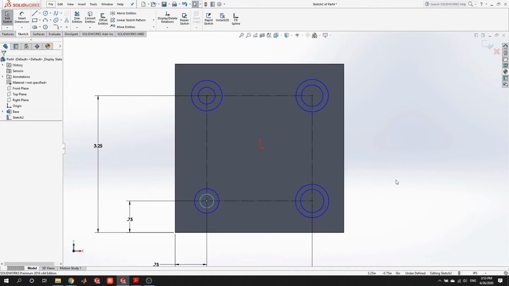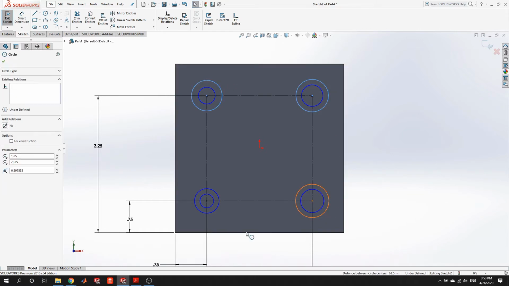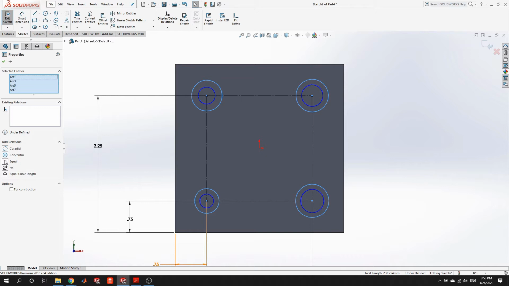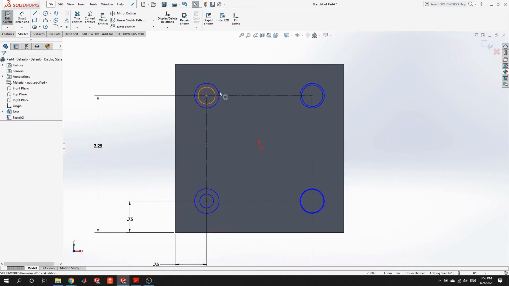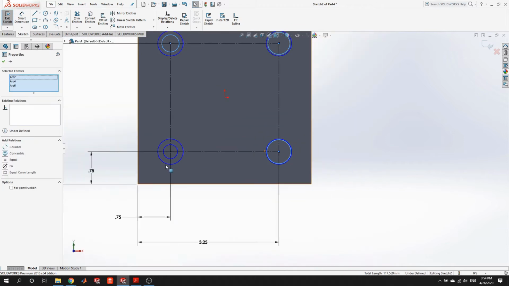Now because of the callout, all of the circles have the same diameters. So what I'm going to do is select all the large diameters by holding Control at the same time and make them equal. I'm going to do the same thing with all of the smaller diameters. And this means that I will only have to dimension 1 set.